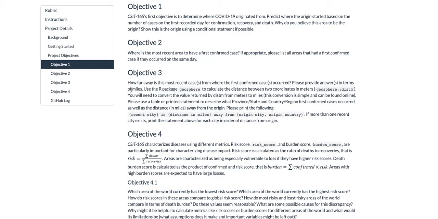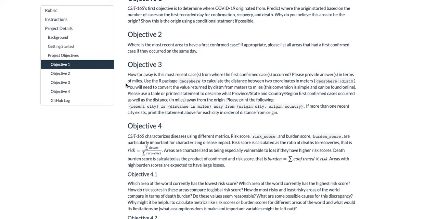For objective 3, how far away is the most recent case from where the first documented cases occurred? Please provide answers in terms of miles. In order to do this, we want to use the information given to us in the data frame. We have information that would allow us to calculate the miles: the GPS coordinates as latitude and longitude.